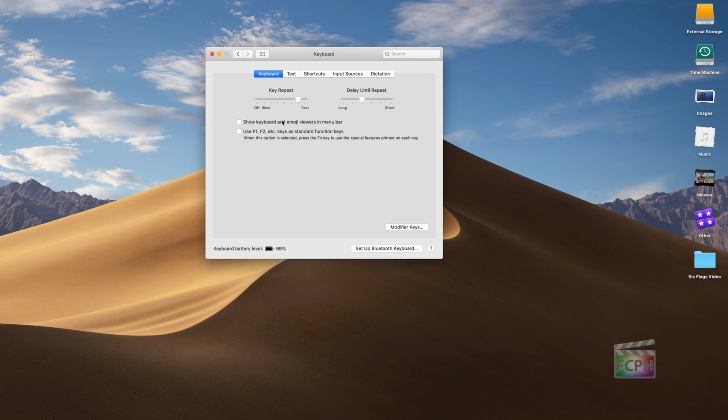The next two are keyboard and mouse. So this changes how your keyboard really works with the Mac. And these are very subtle things, but it can be as simple as how quickly a key will repeat when you hold your finger on a specific key. And these are going to be more personal preference than anything, but definitely go through and play with these. You'll see the battery life if it is a wireless keyboard.